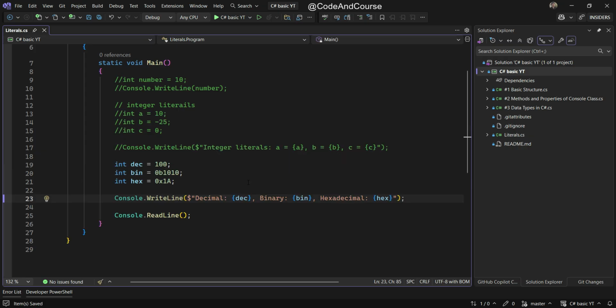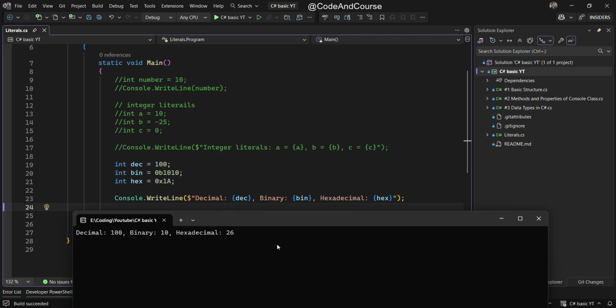C# also supports integer literals in different number systems. This is the base 10 or decimal. This is the binary or base 2. For binary, we start with 0b. This is hexadecimal or base 16. For this, we start with 0x. All of these are integer literals, just written in different formats. This is the output.